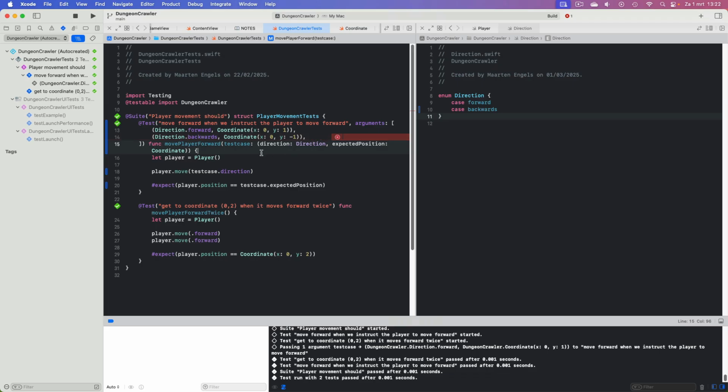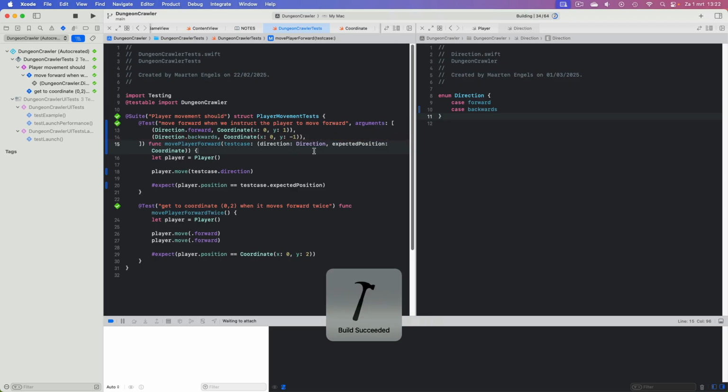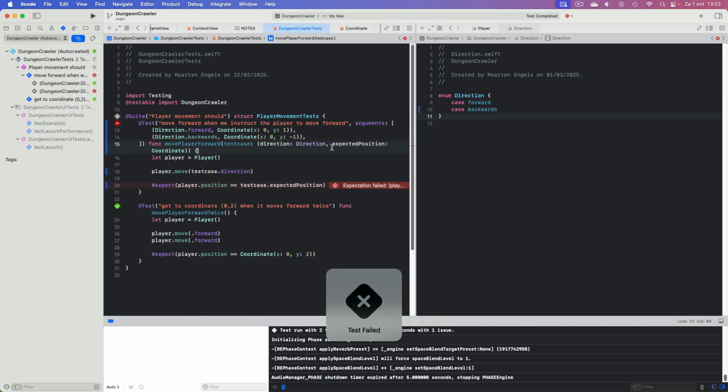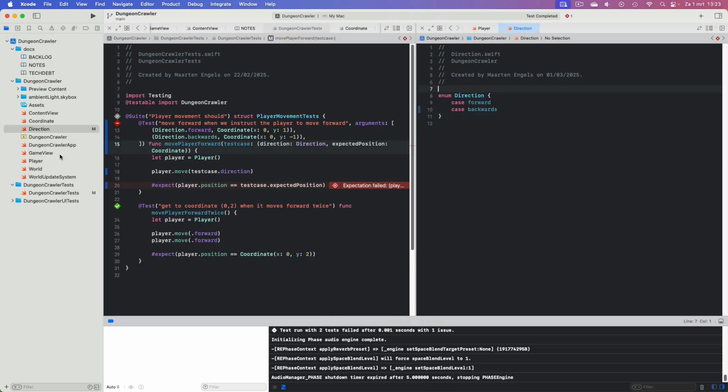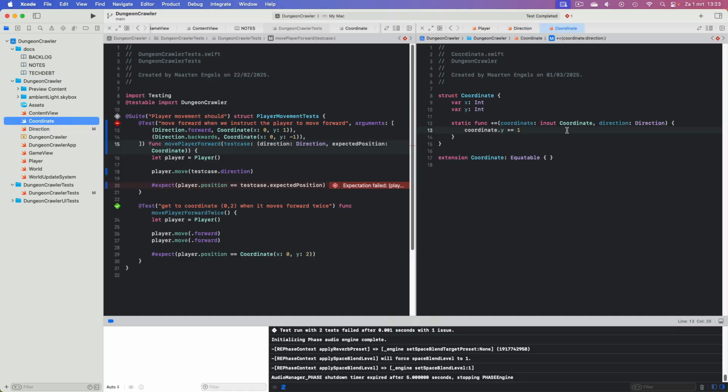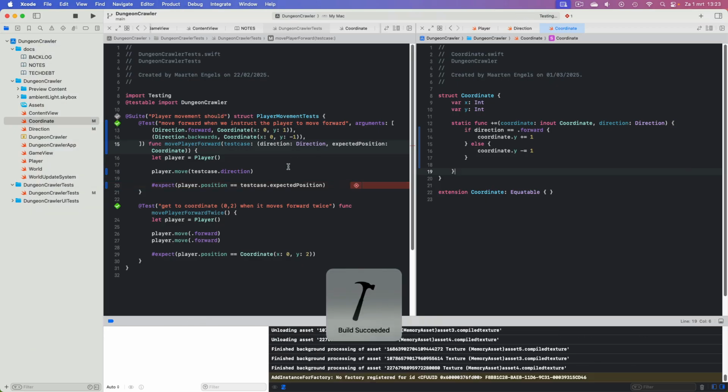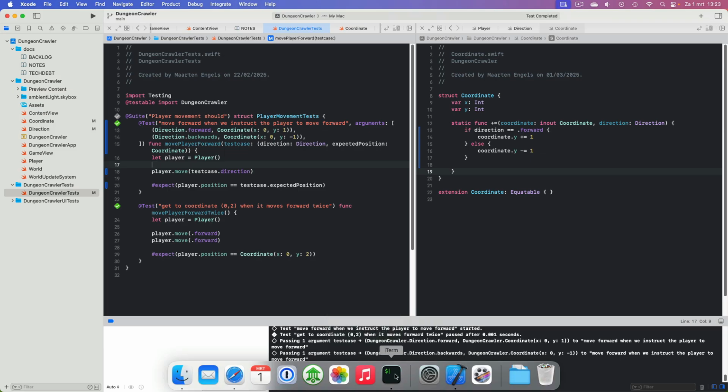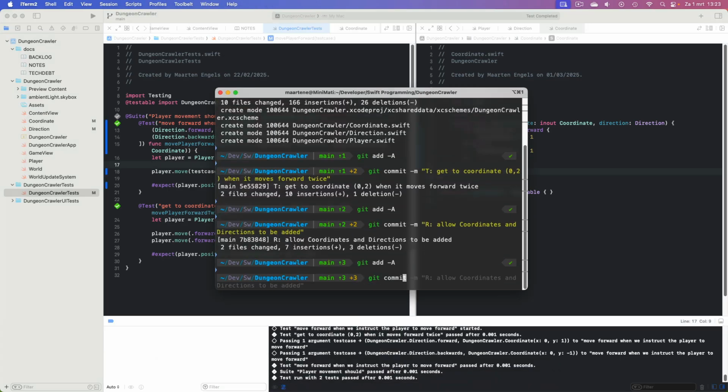So this now compiles, but the test fails. So the easiest way of solving this will probably be to take our coordinates and say, if our direction equals forward, we do this, and otherwise we do that. Okay, so the test passes. Let's quit it real quickly.